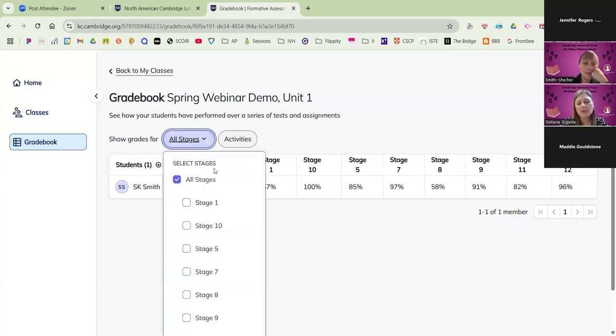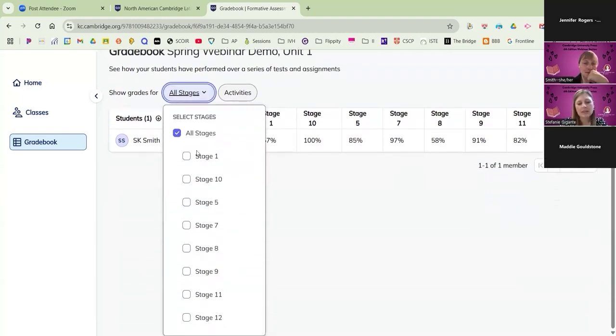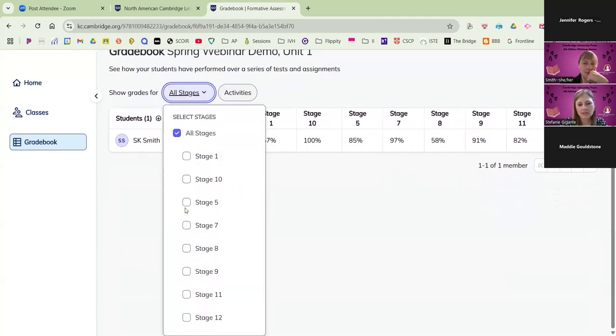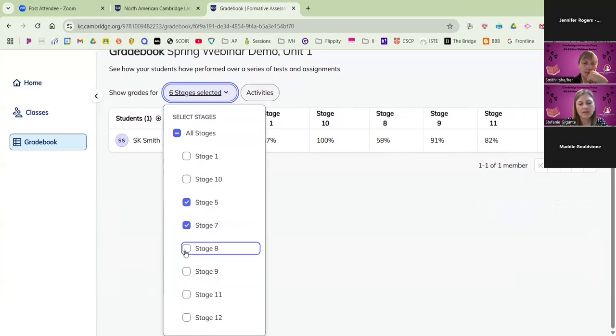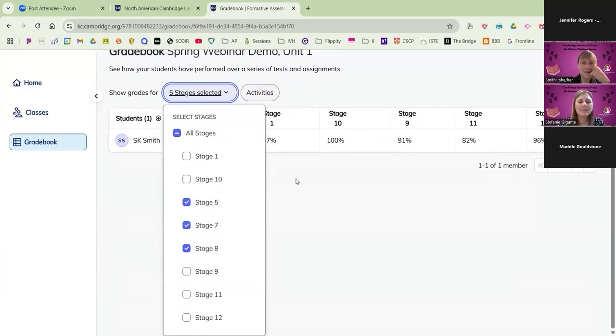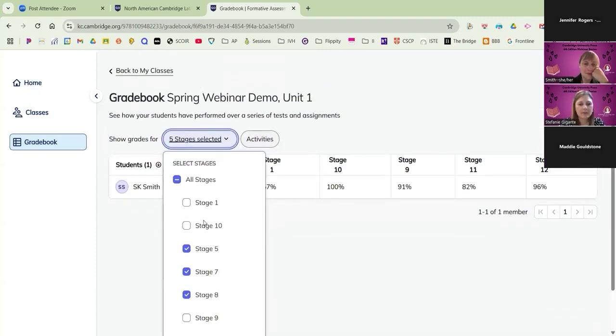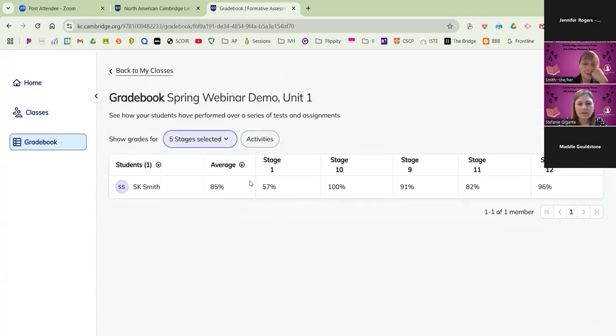But you could also focus it and say, okay, I want to see how Smith was doing in just sort of the earlier stages, or the middle stages, we'll say, of the book. So 5, 7, and 8. I obviously did not close an activity from stage 6 yet. So I can see that from these stages, we're showing a progression of skills.